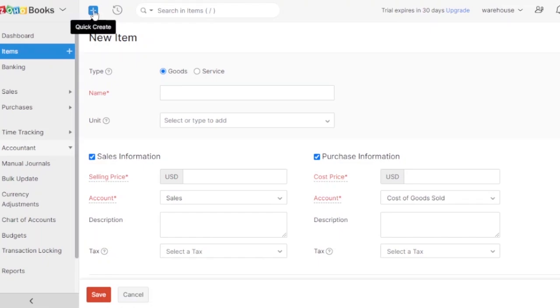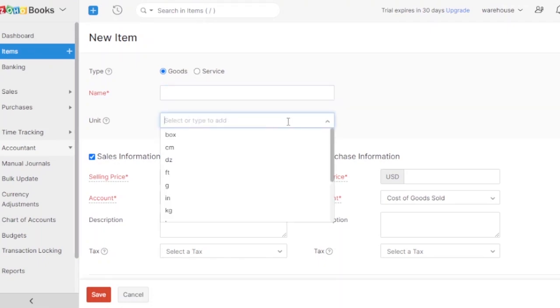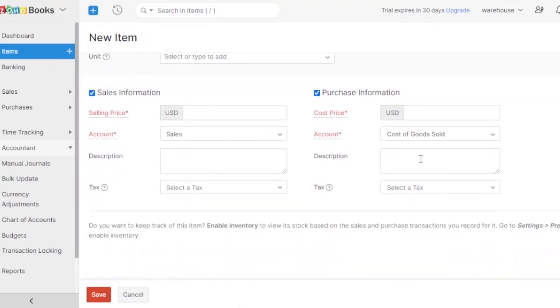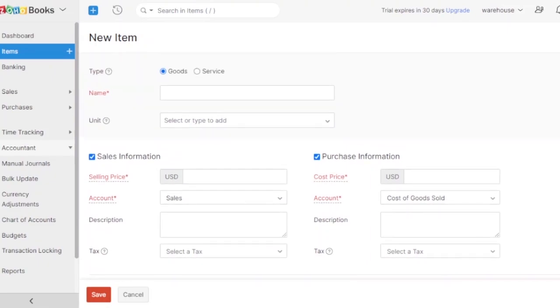So what we're going to do is, if you want to add a new item, you can add a good or a service, you can choose that. Then you have to name your item. After that, you need to add a unit, like box, centimeter, feet, or something like that. Then you have your sale information, your selling price, your account, your description, tax, cost price, purchase information is going to be here, your accounts, description, and everything, and you can see if this is going to be the product that you have made.